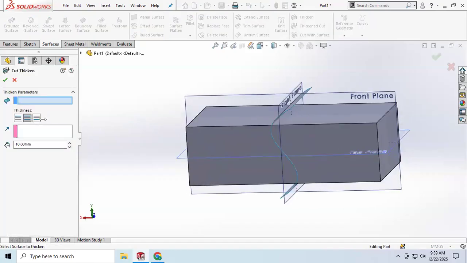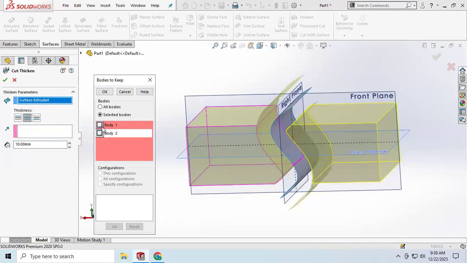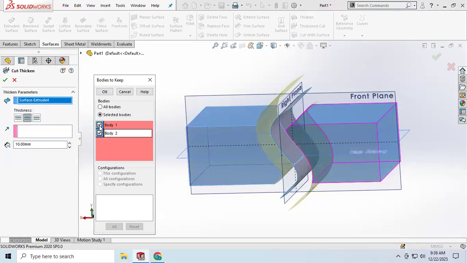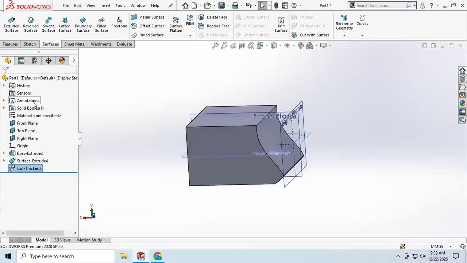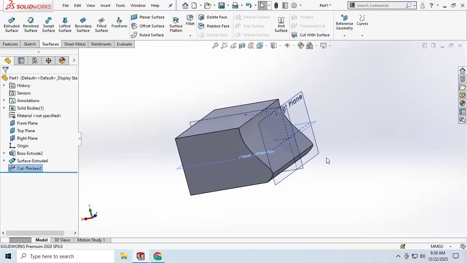If you want the thicken cut in this direction or in any direction, you can do it here. I select the surface right here and click OK. If you want to select bodies, choose which body you want, body one or body two. Any body you select will remain and the other bodies will be gone. Click on OK. Now you have only this body, and the other bodies are deleted on behalf of this surface. This is called thicken surface cut.